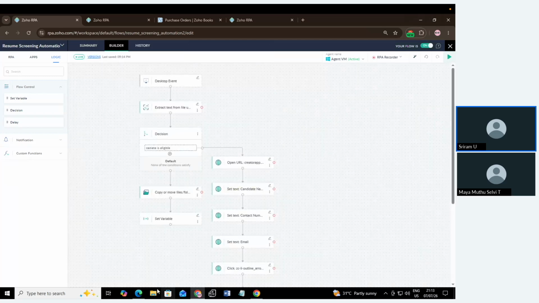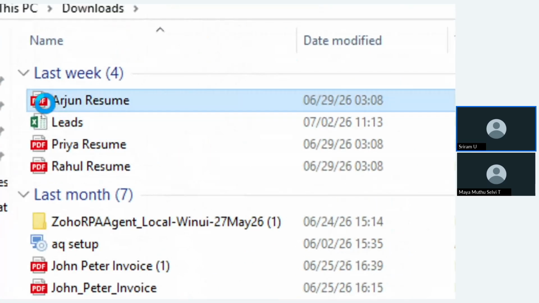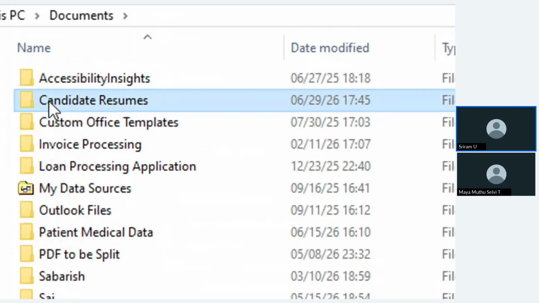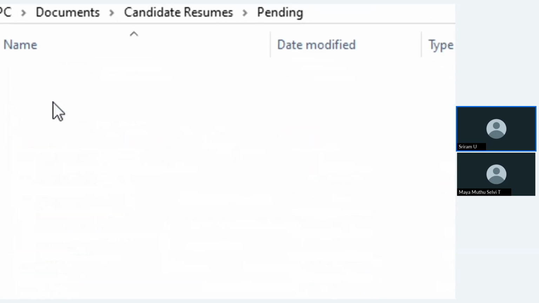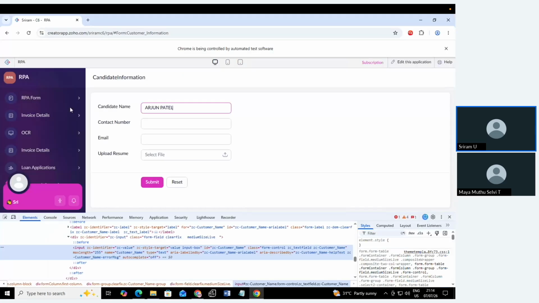Right. So let me go to downloads. I have a few resumes over here. I copy them. I go to documents, candidate resume, under pending. Let me paste that. And then now RPA will start to run at the backend, and it will process each document and take the actions accordingly. You see here now the last file got transferred to the folder.